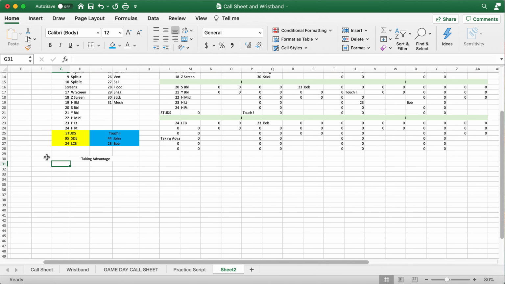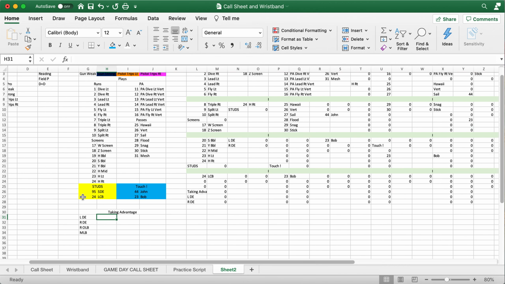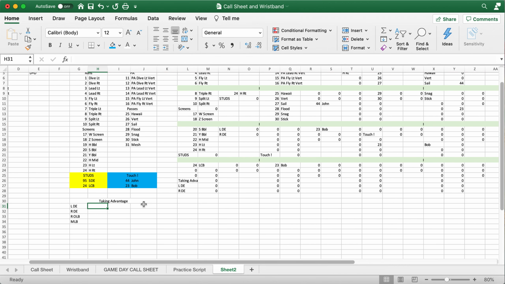So this first column will be the position that you want to take advantage of. So that might be left D end, right D end, right outside linebacker, and middle linebacker, let's say. And now you have the formation and the plays that you want to use to take advantage of that.